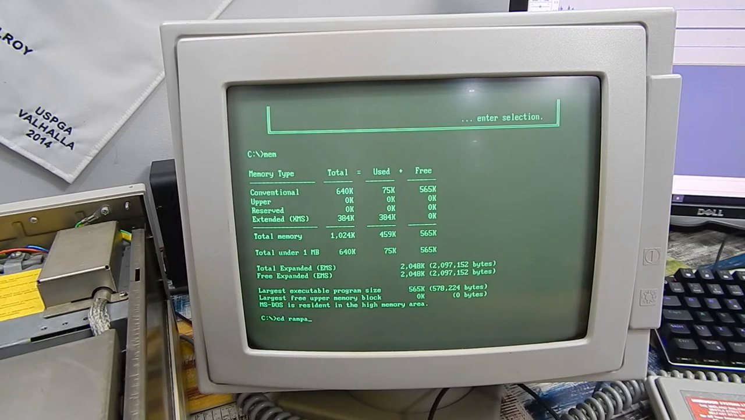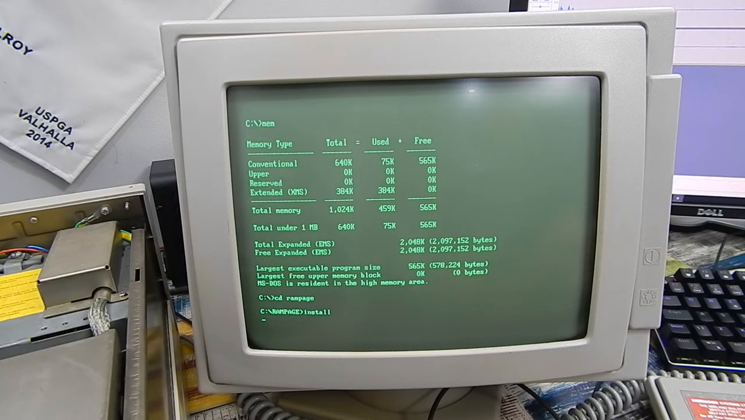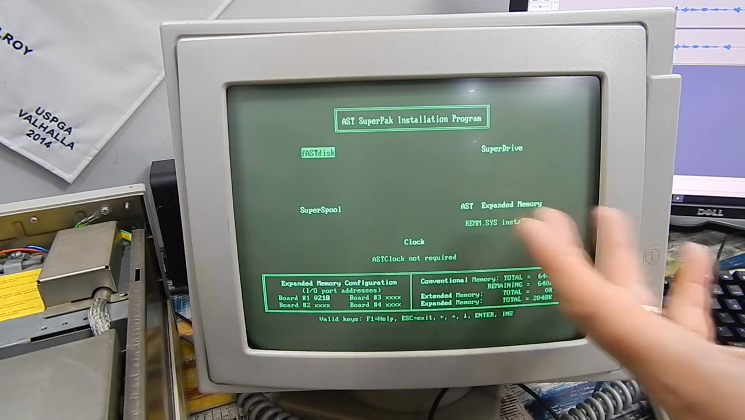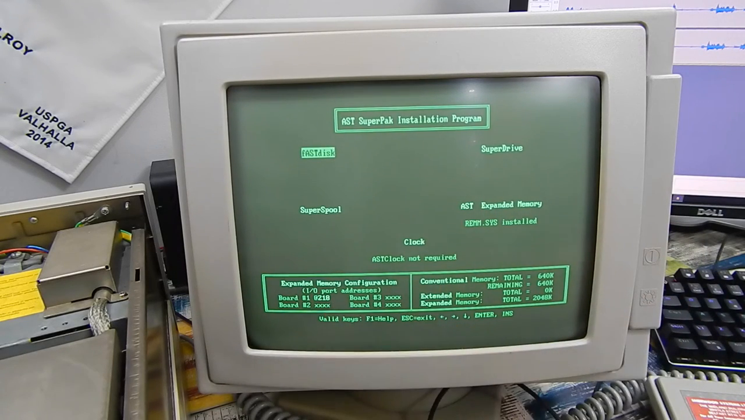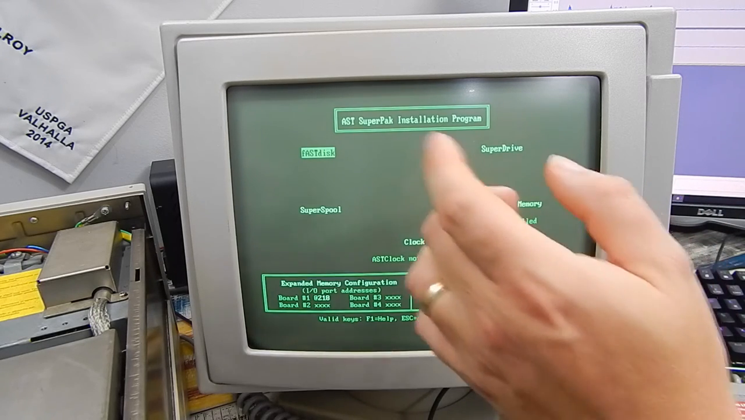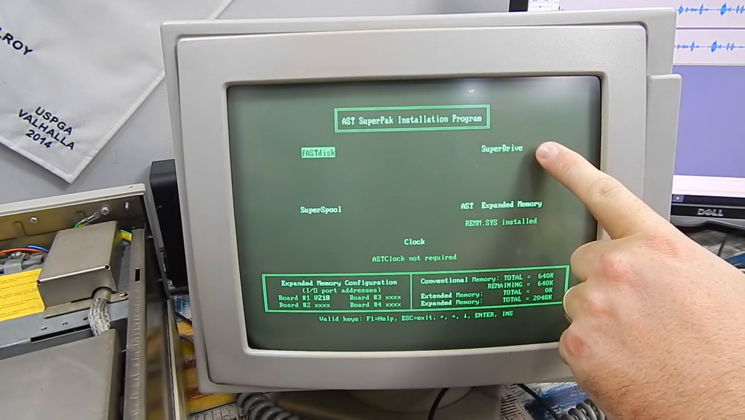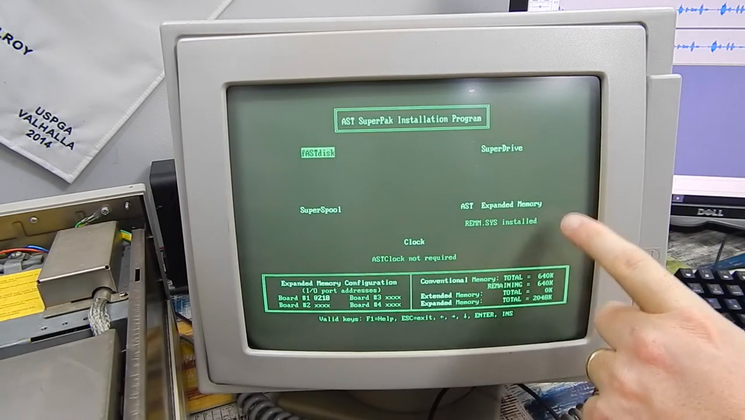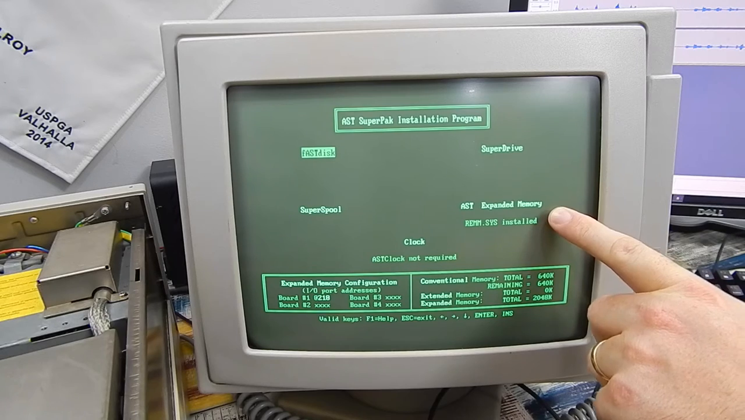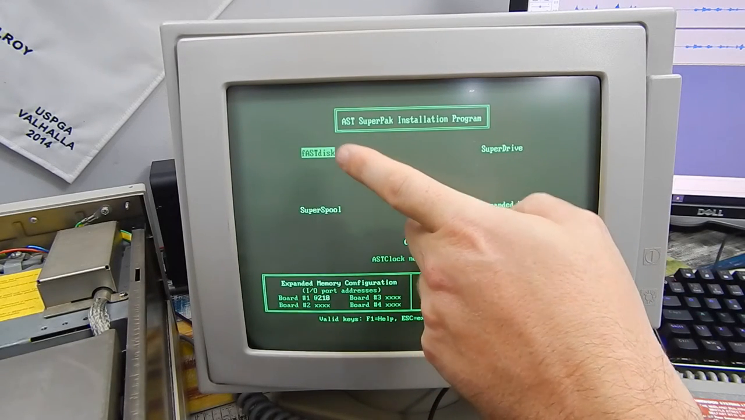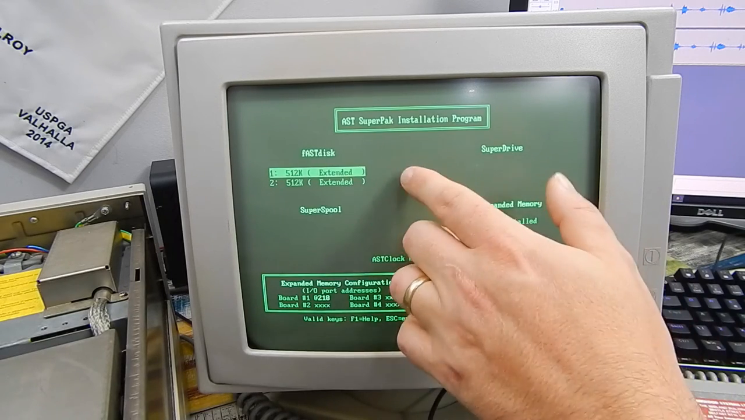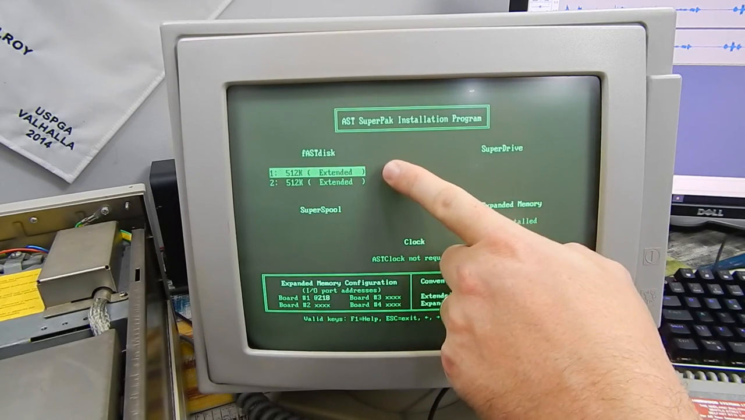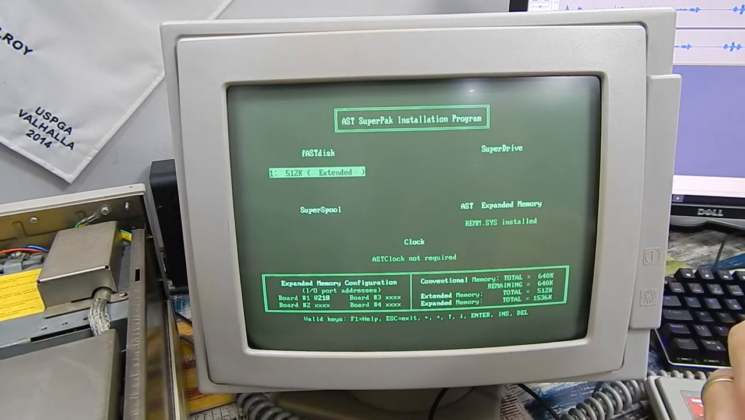Now we can finally run that installer package, and this time it works. The card is detected, there's the IO address for it, and we can finally set up some of its features. So fast disk, super drive, super spool, and then the memory manager. Well, fast disk, that gives us a RAM disk. We can set one or two of them, limited to 512K each. I think we'll just set up one.